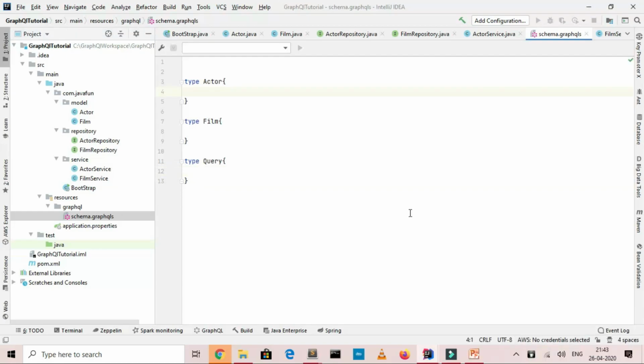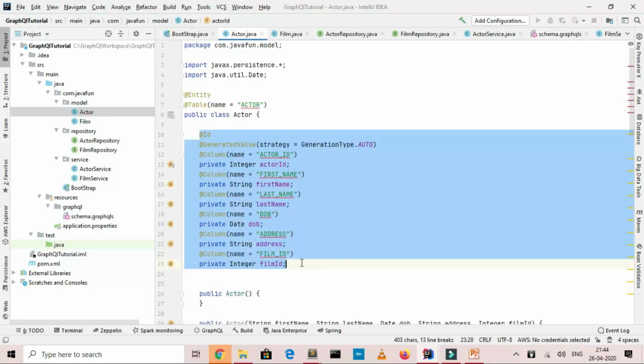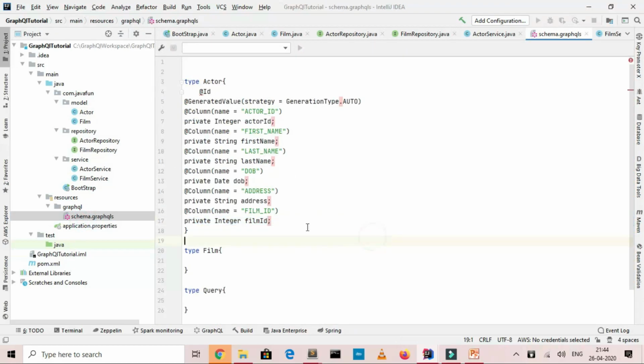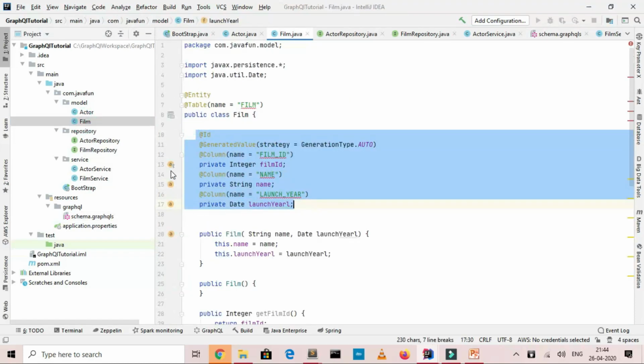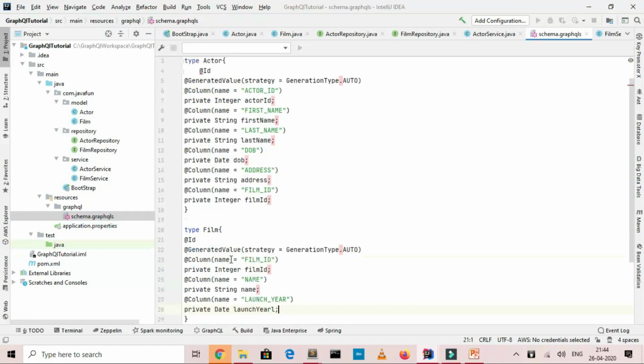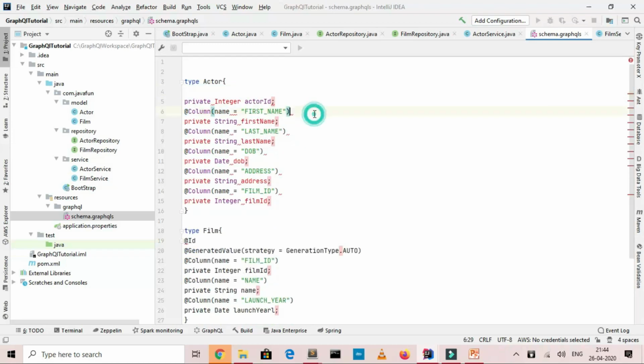So let's start defining the GraphQL type actor. It should contain all the attributes that you're putting into your model. The syntax to define those will be a little bit different from Java. So first what we can do is copy whatever we have defined in the first place, and then we'll change it. So this is for actor, and this is for film. Let me copy it first. Okay, the unnecessary things I will remove first.